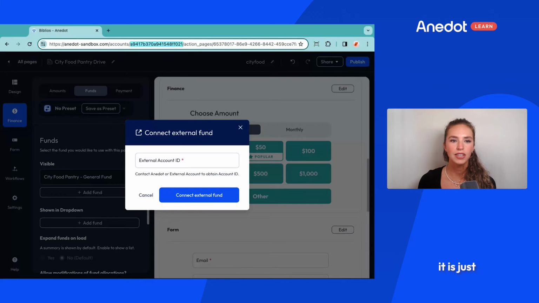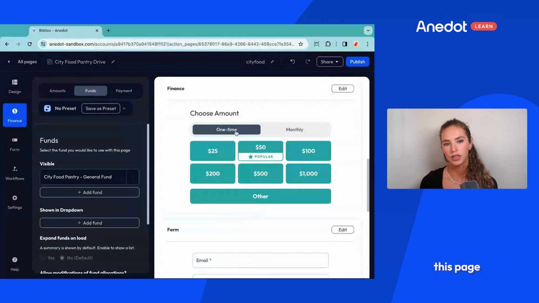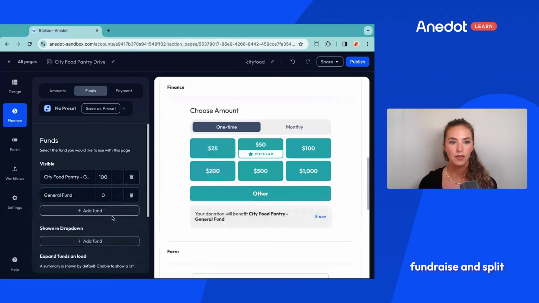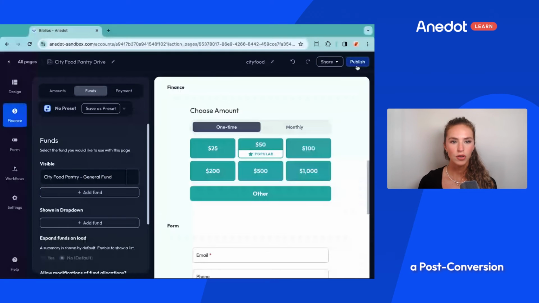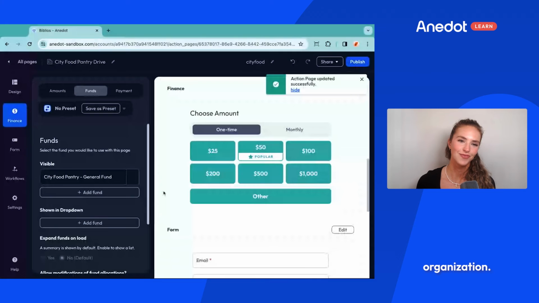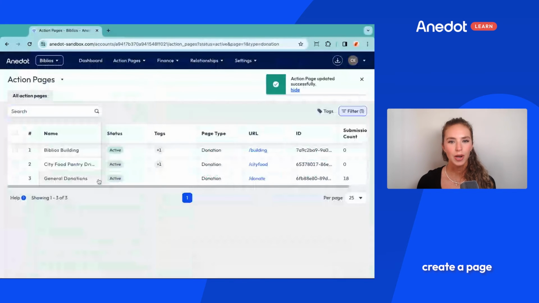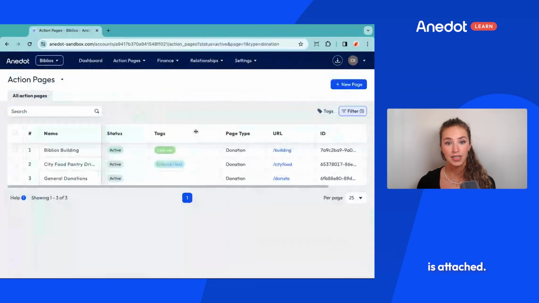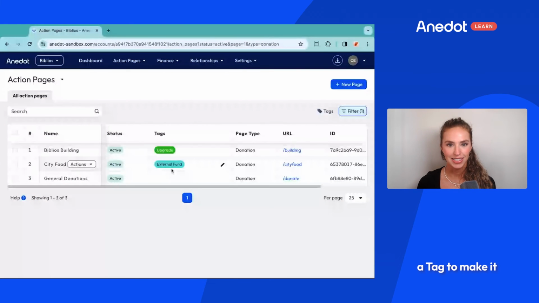But the best way to do it is just to make sure that you have that external fund created and connected. The other organization will receive an email asking them to confirm to make sure that's okay. Because really any funds raised on this page will be going to that organization, or you can always tandem fundraise and split those funds as well. But for this example, we will do a post-conversion upgrade to another organization. So the first step would be to create a page and make sure that their fund is attached. And you'll see here, I just added a tag to make it very clear. This is an external fund.